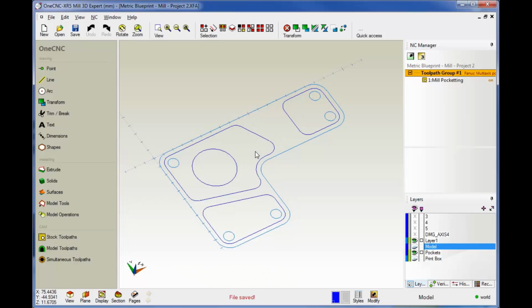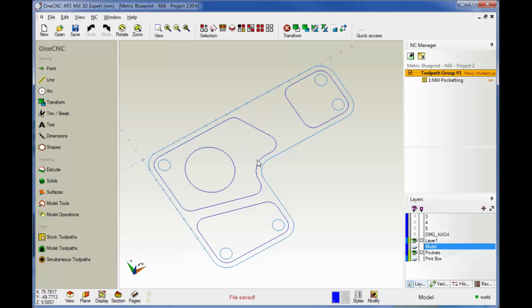Hello, this is Patrick at OneCNC West, and what we're going to do in this training video is take a look at a different type of pocket operation. This pocket operation is specifically designed to machine pockets that are circular. So we'll use this circular pocket right here for this demonstration.